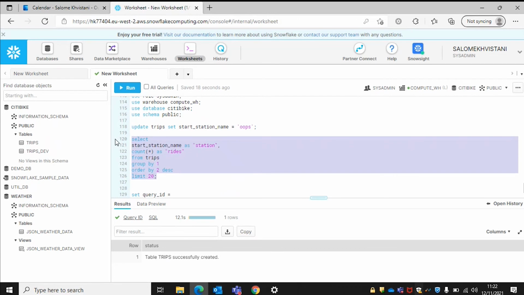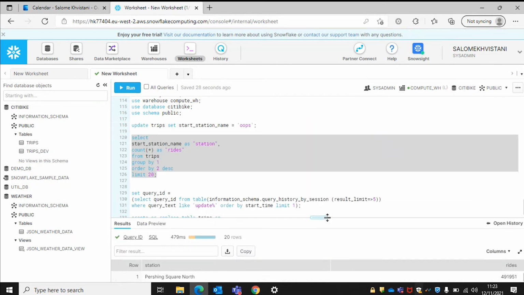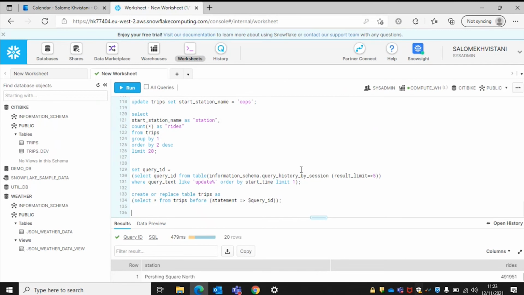So now if we choose this one again, instead of "oops", we see 20 different stations, and 20 because we limited it to 20. So it's actually changed back to what we had before, and now it's the same way again, like it was before. So it's amazing because you're allowed to make a mistake, which I think is quite relieving to know. Though it shouldn't mean that you should make mistakes.